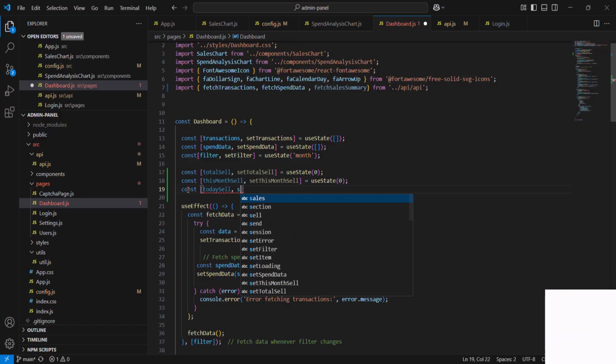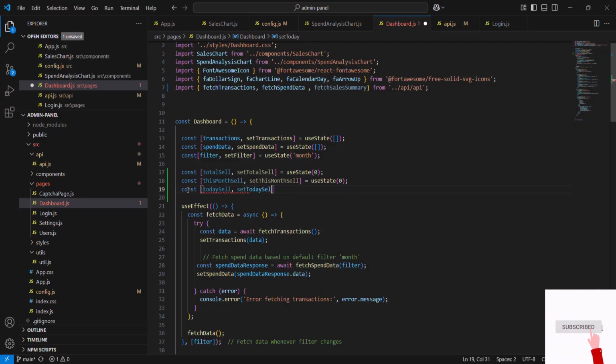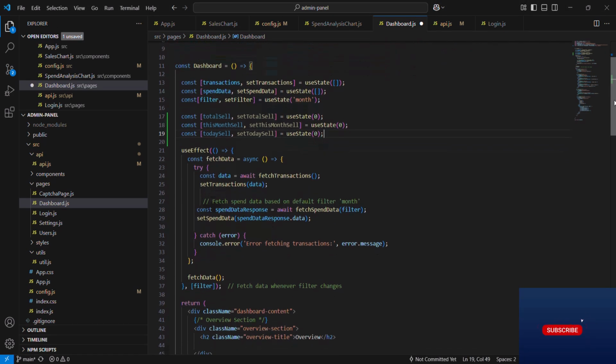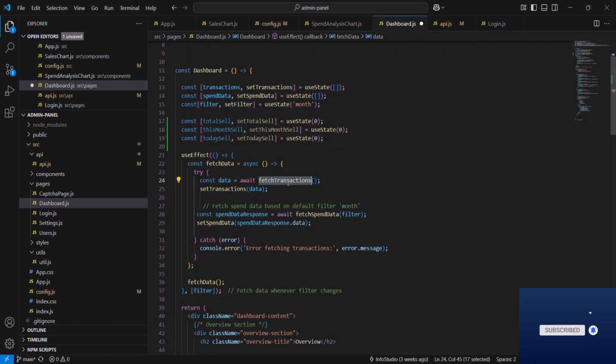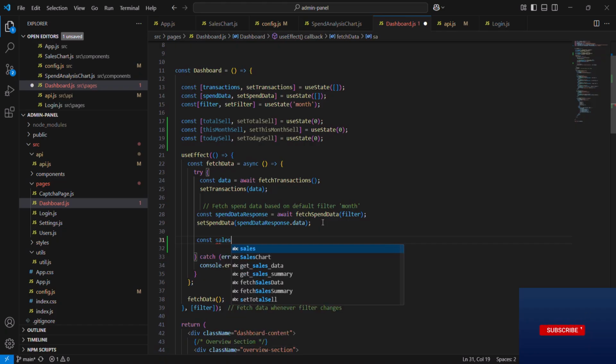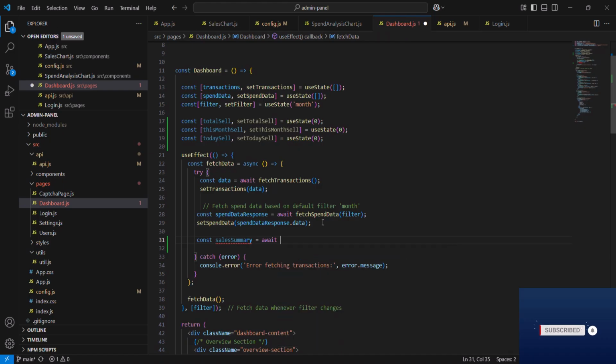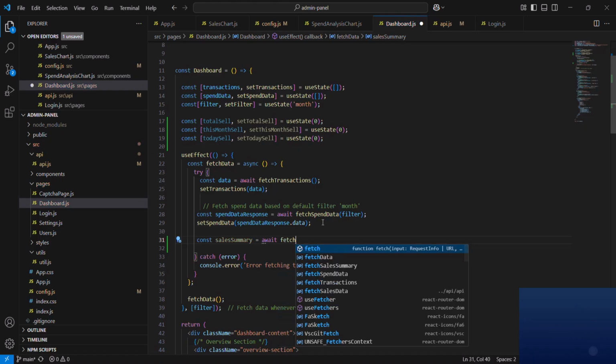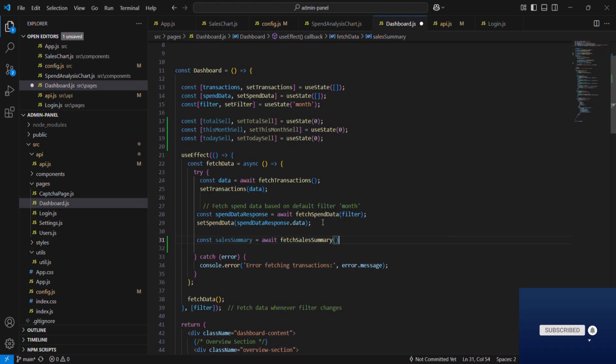Next, we define 3 new state variables to store our live sales data of total sell, this month's sell, and today's sell respectively. These are initially set to 0, and once the API fetches real data, we will update them accordingly. Inside our useEffect, which already handles fetching transactions and spend analysis data, we now add logic to fetch the sales summary too. This fetchSalesSummary function internally extracts the user ID from the token and passes it to the backend as a query parameter. This is crucial because our backend middleware uses that user ID to validate the session and authorize the request properly.